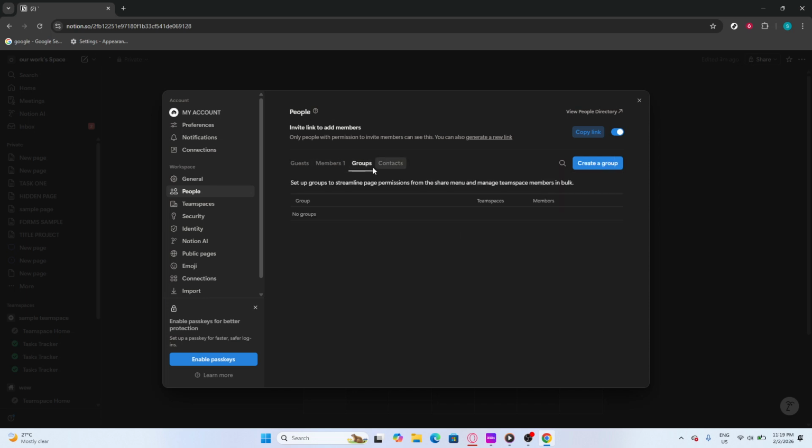Now, select the option that states only people with permission to invite members can see this. You will also have the option to generate a new link if desired. This step is crucial for controlling who can invite additional members to the group.